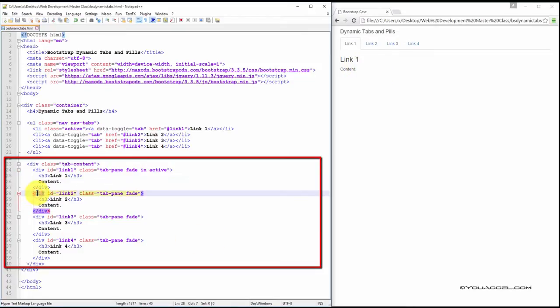The next div here is for the content item corresponding to link 2. So here we can see href is set to link2. Our div ID is set to link2. So remember, those must always match. Everything else is more or less the same. The only thing that changes is the heading. Typically your content would also change.